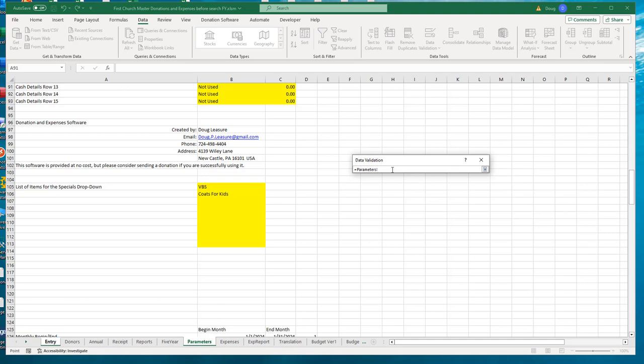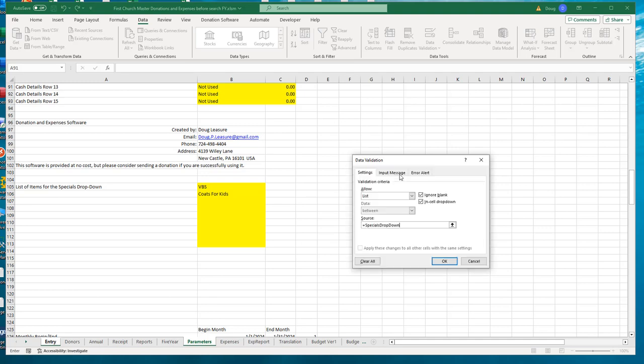Oh, you know what? I'm so sorry. We don't need to do it that way. We can just type in specials drop down, and hit the enter key. Specials drop down, because we gave it the named range. You could highlight this, but we already have the named range that we gave it. Specials drop down.